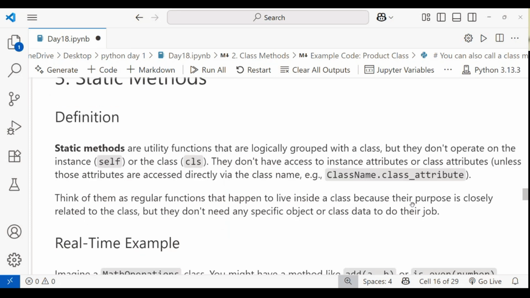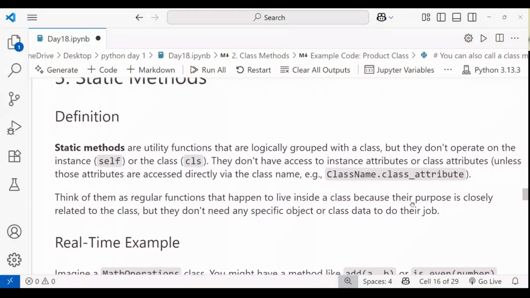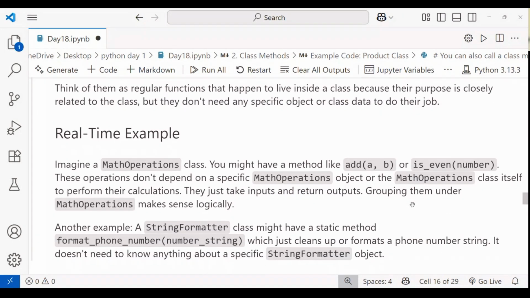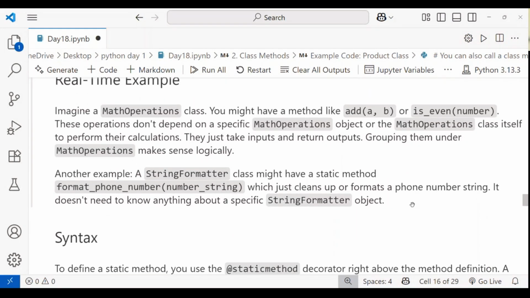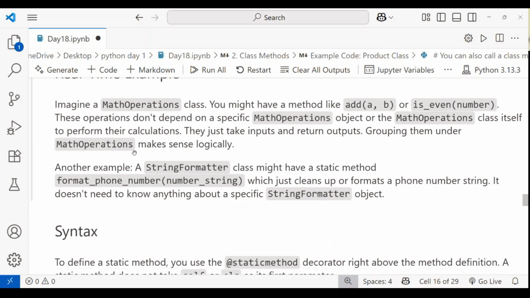Okay, and think of it like your regular functions that can live inside the class. That is also a static method, which works in a simple way. Okay, it can be related to the class, but doesn't need any specific object, using the class data for their job. Okay, this is the beauty of your static method. Okay, let's understand with a beautiful example so that you can understand neatly. Imagine we are doing some math operation class.